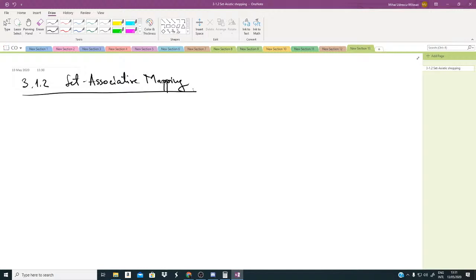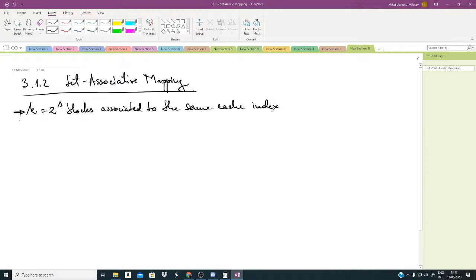Now, the idea at set associative mapping is to associate a number of blocks for each index, because right now at the direct mapping technique, you have one block for one cache index. Now, the idea for set associative mapping is to have multiple blocks, k blocks, where k is 2 to the power of s blocks associated to the same cache index. So that is the idea. When s is 0, it means that k is 1. So you have one block associated at the same cache index, which is exactly the direct mapping case. Obviously, this is a generalization of direct mapping by allowing multiple blocks to be associated at the same cache index.